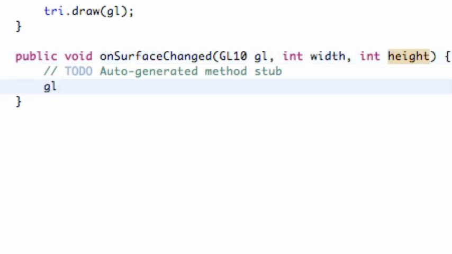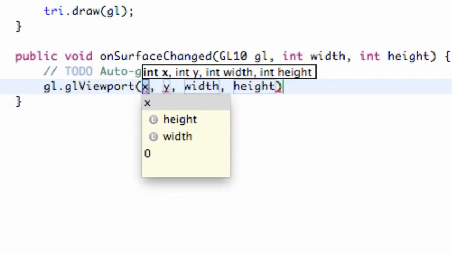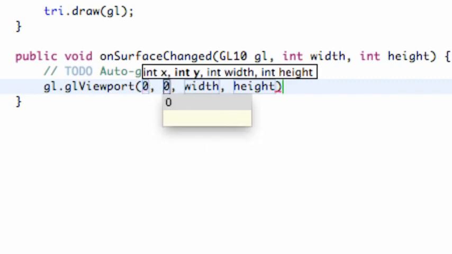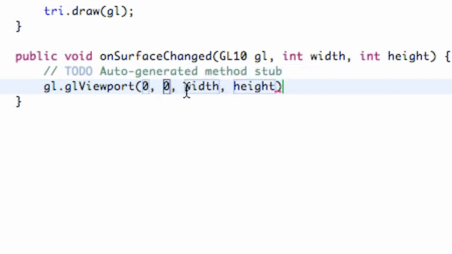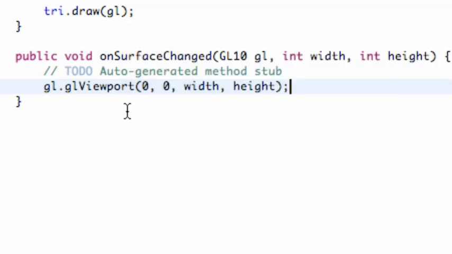Again, we're going to refer to the GL10 object that's being passed in. We're just going to say gl.glViewport, and it takes an X and a Y and also a width and height. Our initial X is going to be 0 and our initial Y is going to be 0, which will be the bottom left corner of the emulator, and then it's going to go over to the width and the height that we're getting passed in. So that's basically going to set up everything that we have available to us. Our whole activity screen is going to be full. That's going to be our viewport.